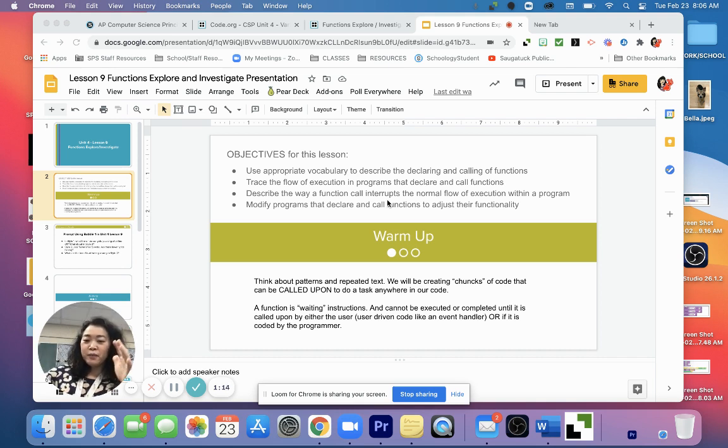So think about patterns and repeated text. That's basically all a function is doing. It's taking a chunk of code that can be repeated multiple times and calling upon it in areas throughout our code. So think of it as basically a chunk of information just waiting to be called. We create the function, and if it's never called, it's never going to be part of our code in terms of it never being executed, never being performed. It's just waiting there.